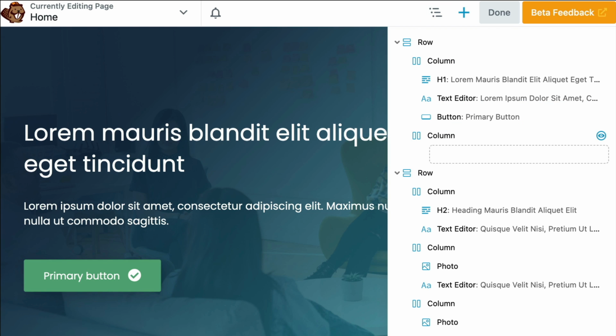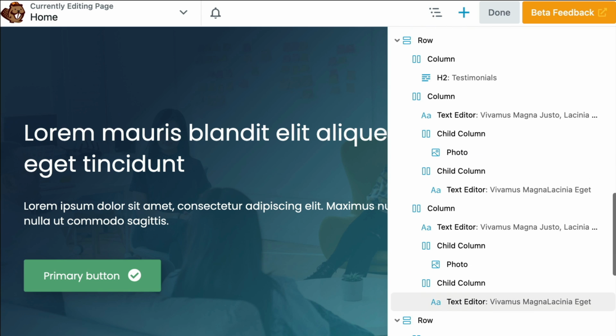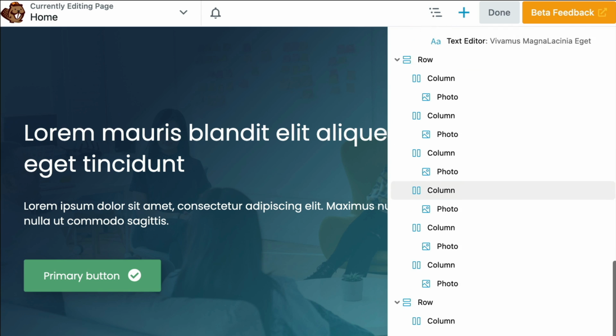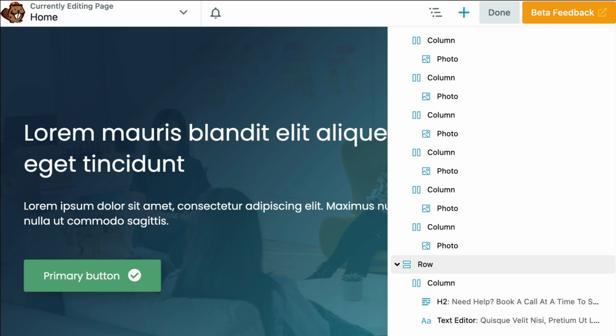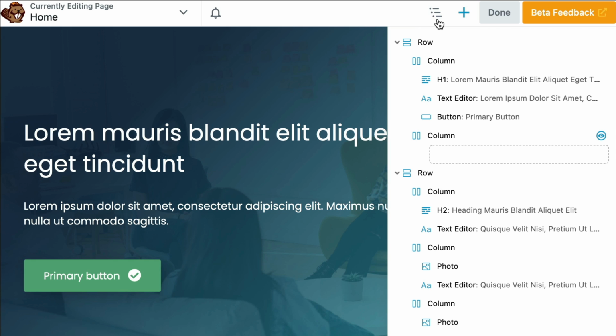The outline panel makes it easy to rearrange content on large pages and to quickly jump around and edit different parts of your page. Note that all versions of Beaver Builder will include this update, and it is not limited to premium versions. Click the outline icon in the top bar of the Beaver Builder editor to open the outline panel.